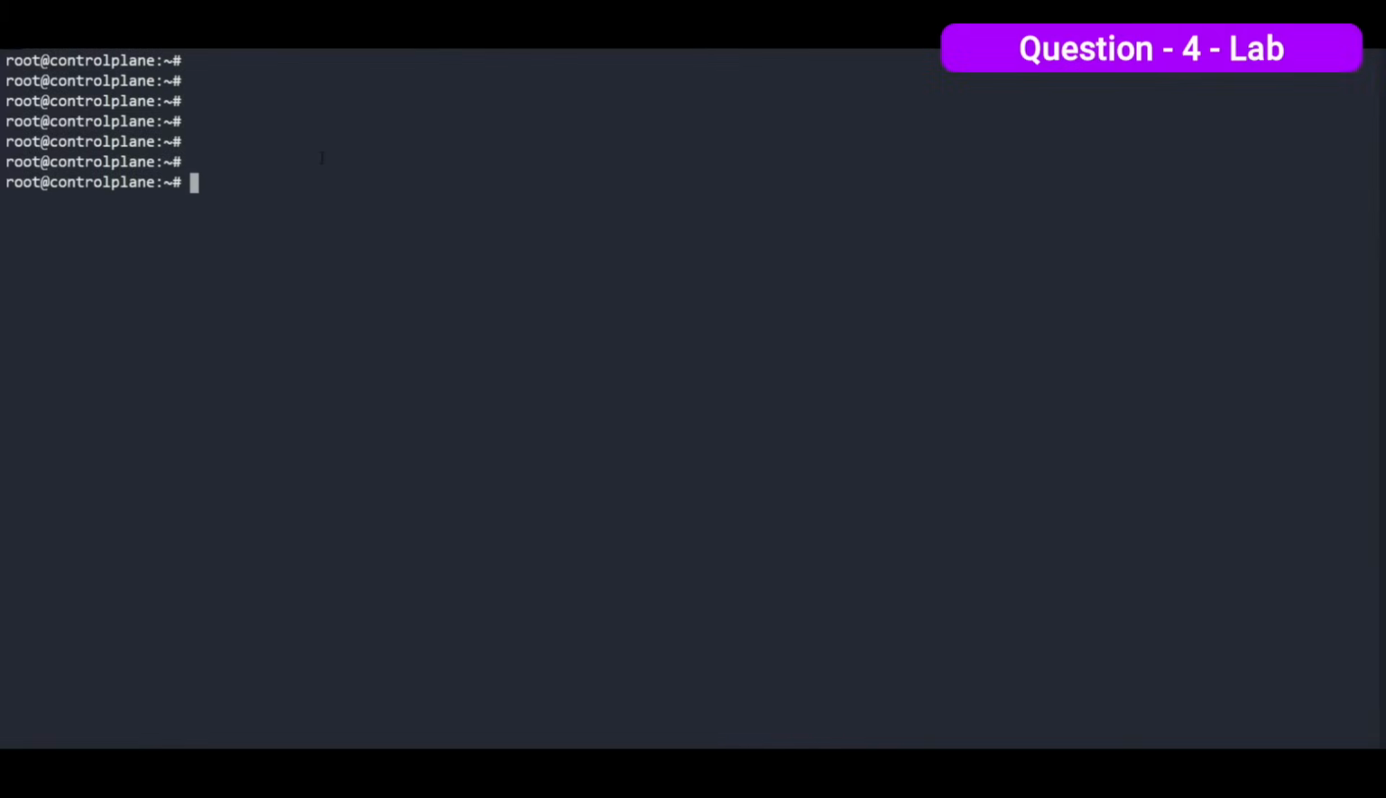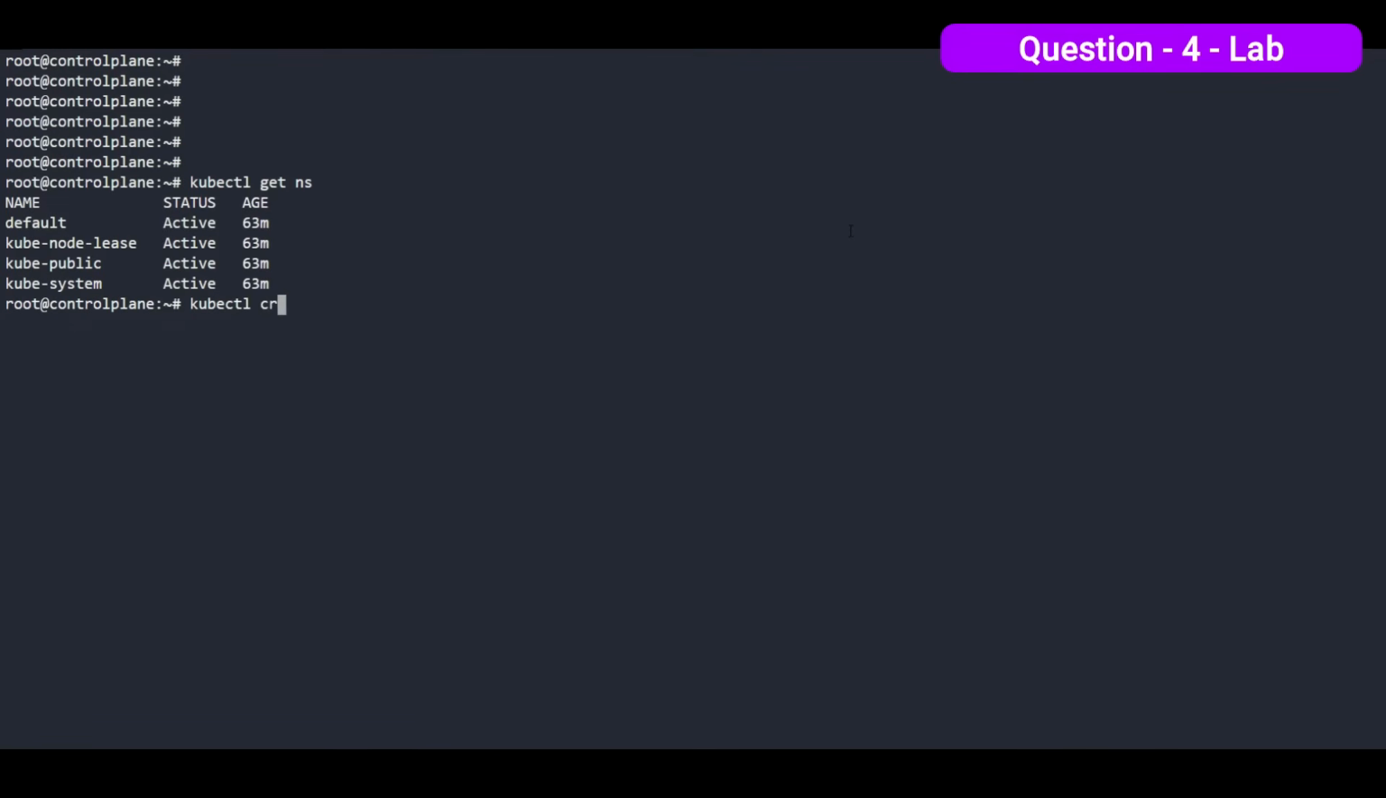Best of luck. Okay, in this question we have to create a simple pod named delta-pod in the defense namespace. The first thing we have to check is whether this namespace exists in the environment. kubectl get ns is what we use for namespaces, and we didn't find any such namespace, so we have to create it first. kubectl create ns, where ns stands for namespace. What is the name of the namespace? Defense.